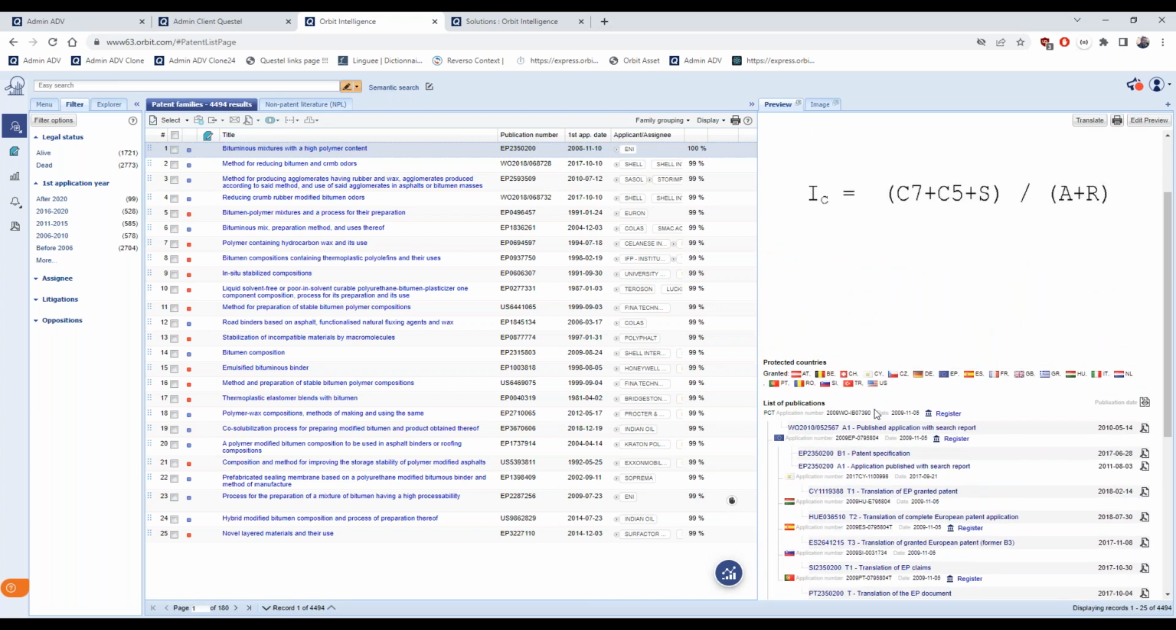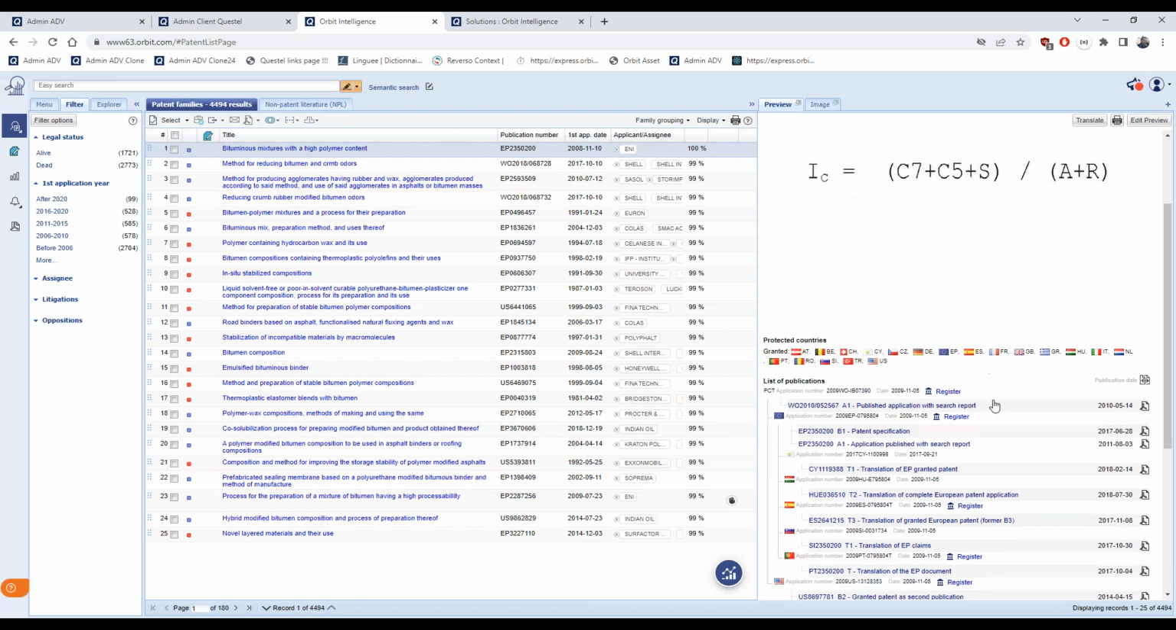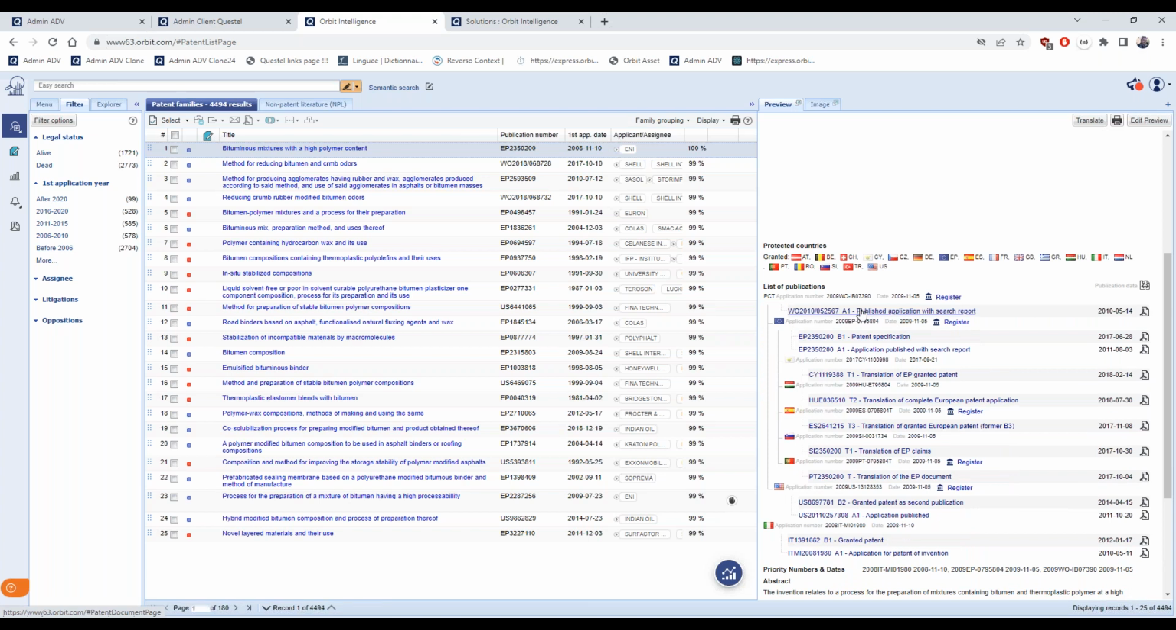I didn't mention before, but we can see here from the results on the right, the preview, that we have more publications in the list. This is because we are talking about patent families. The specific database of Orbit Intelligence is called FAMPAT. And FAMPAT collects more results into families.